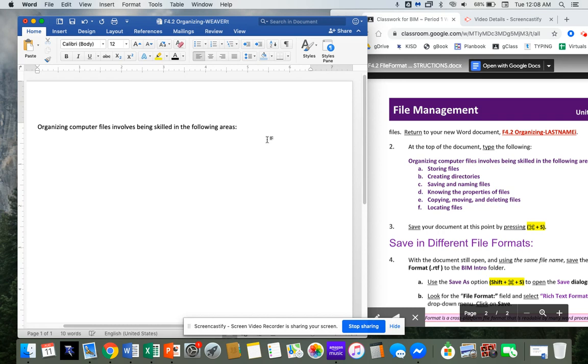Okay, and then I'm going to come down here and I'm going to write: storing files, creating directories, saving and naming files, knowing properties of files, copying, moving, and deleting files, and locating files. Okay.